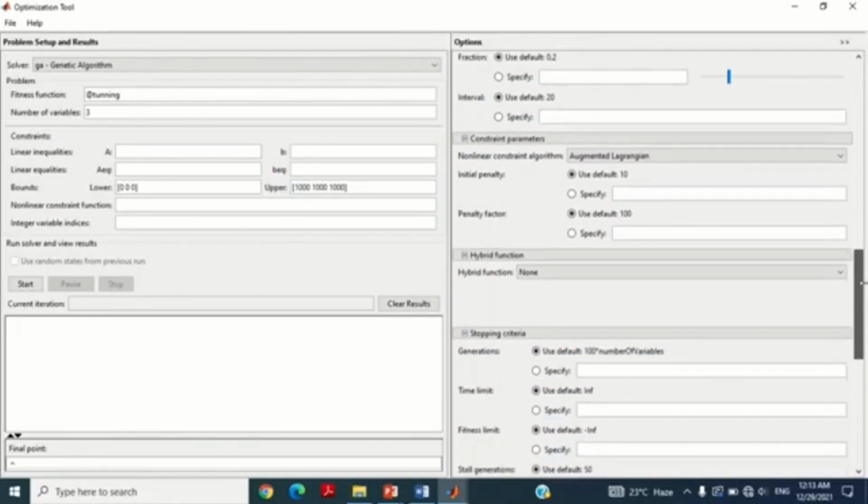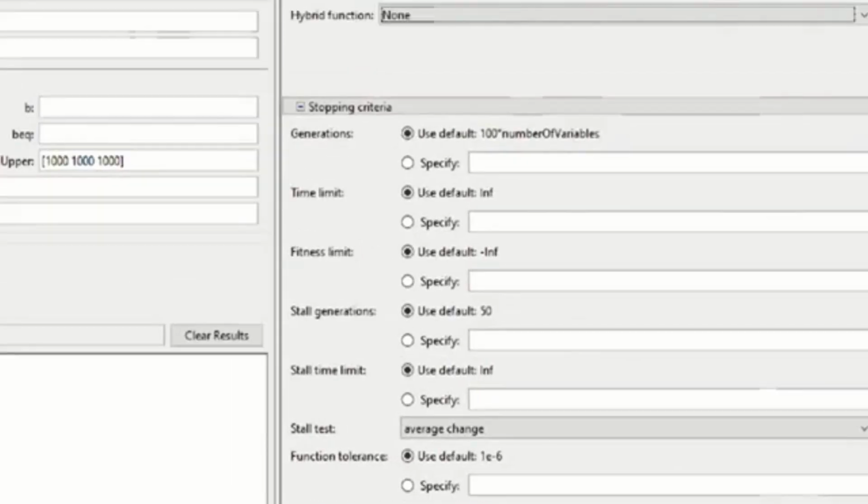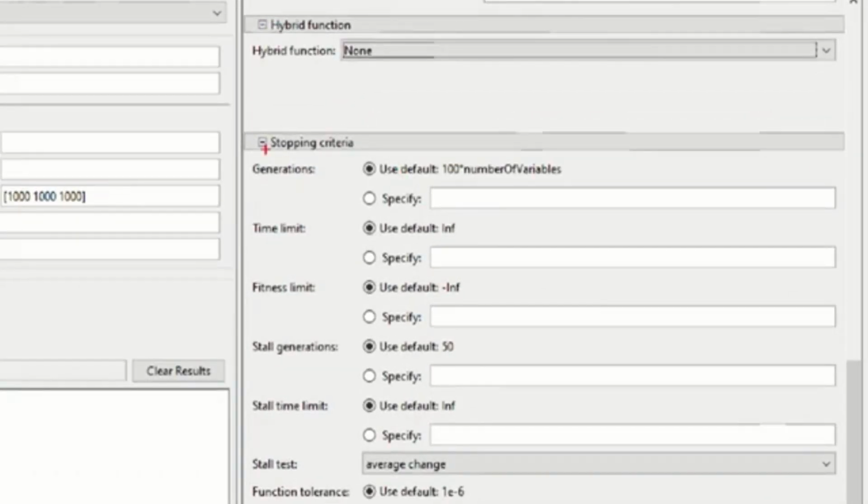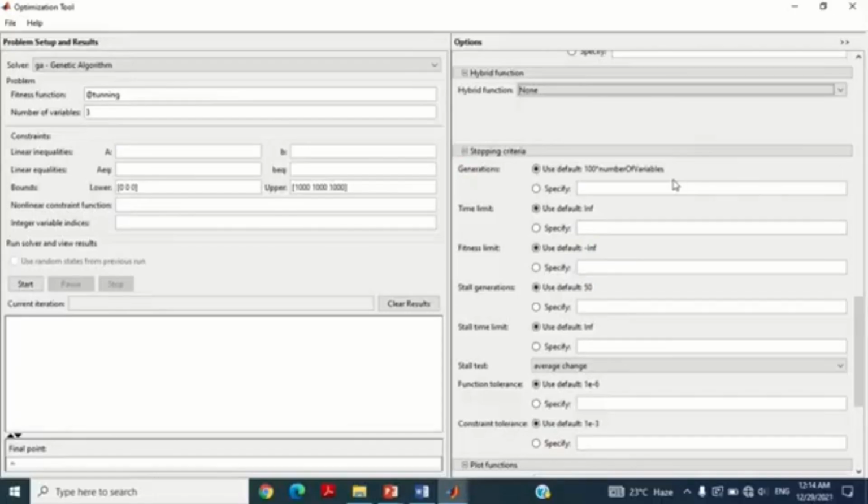Friends, as already discussed, the genetic algorithm needs stopping criteria to end the program. Here 100 multiplied by the number of variables generations is set as the default stopping criterion. In my opinion, it is sufficient. However, you may increase or decrease it depending upon your choice. I choose the default values here.